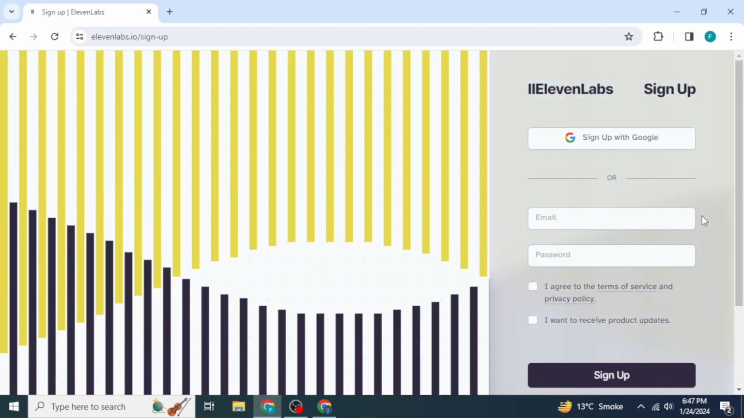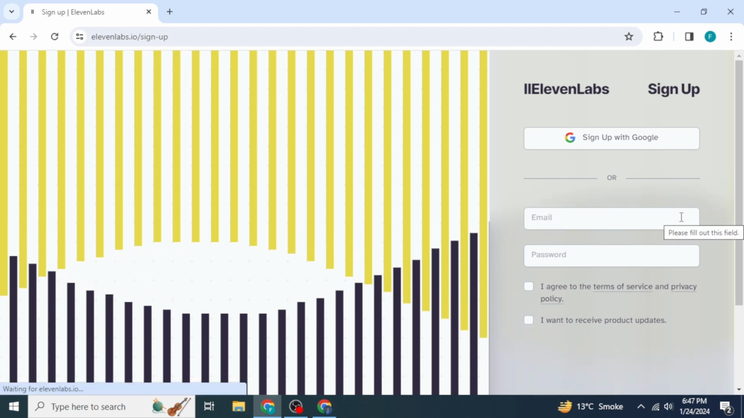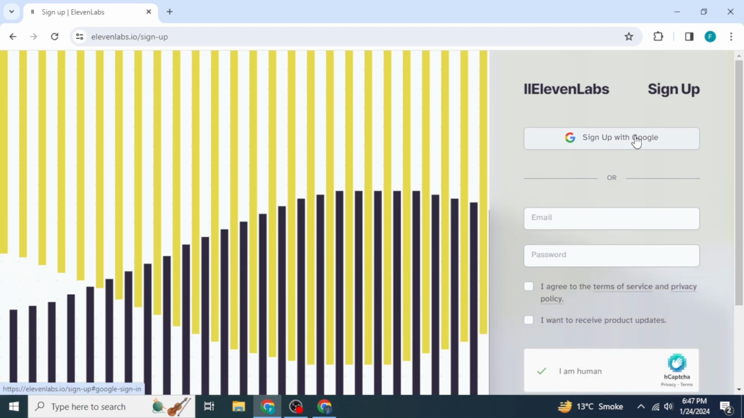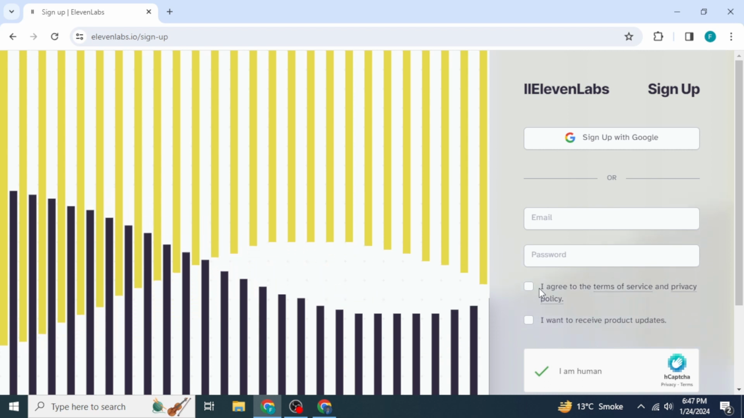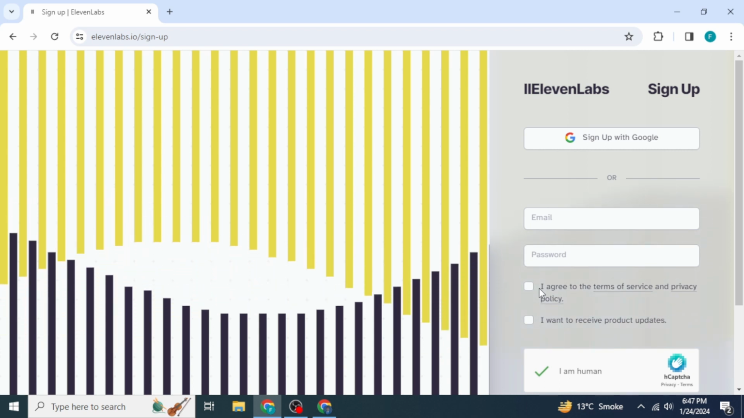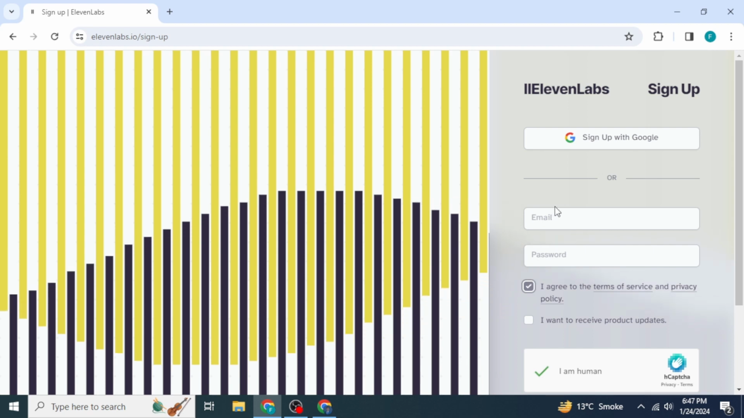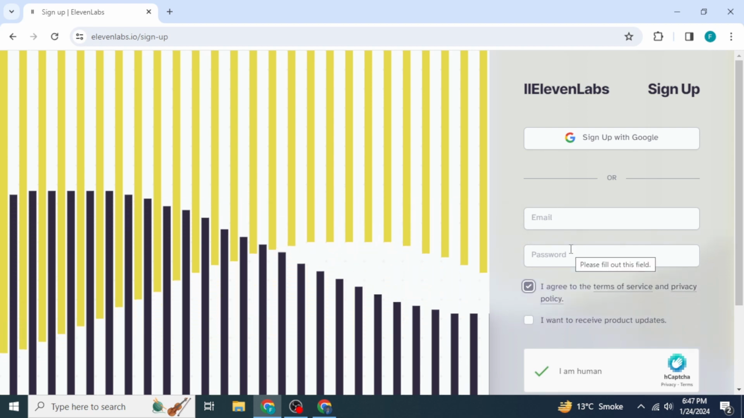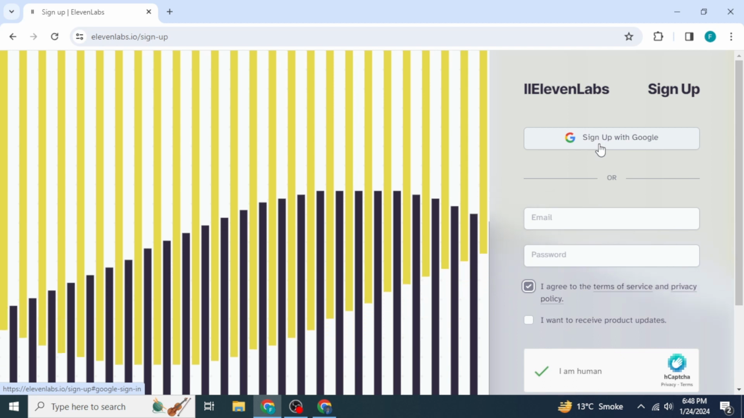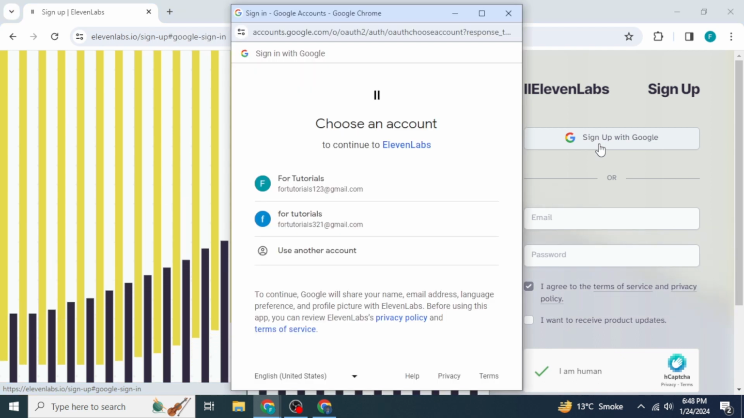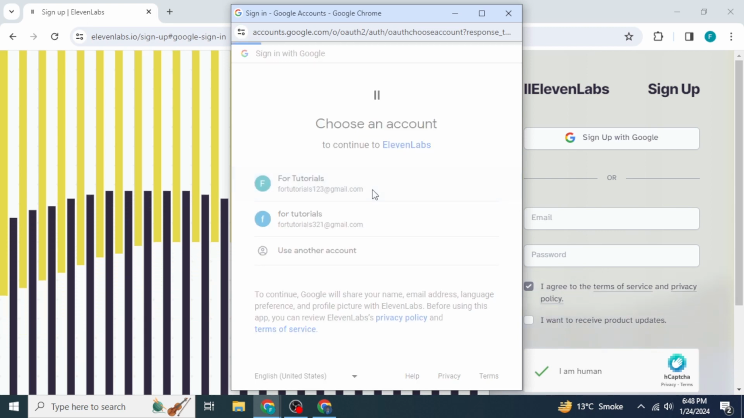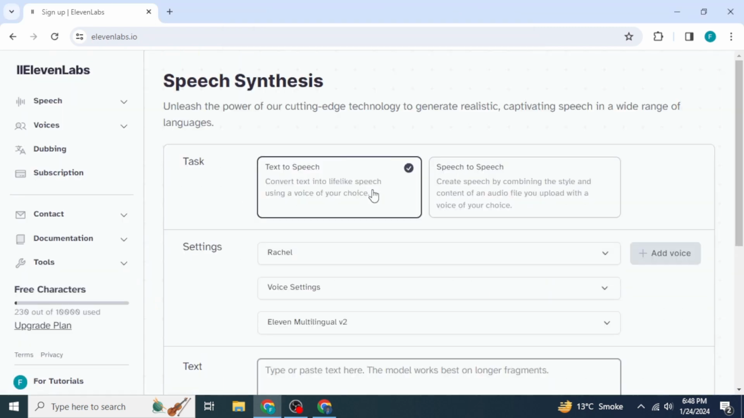Once you are on the sign up page, you can sign up through your email, or you can also sign up through your Google account. First of all, you're going to agree to the terms of service of ElevenLabs, and then you can either type in the email and the password you want to set for your account, or you can simply click on sign up with Google. Then you can click on any of the Google accounts on your device, and you will be signed into the ElevenLabs website.